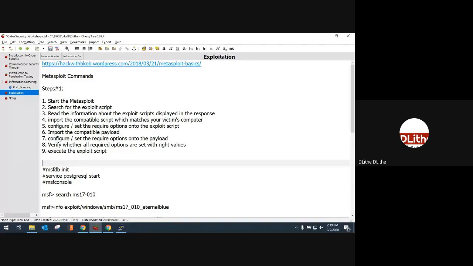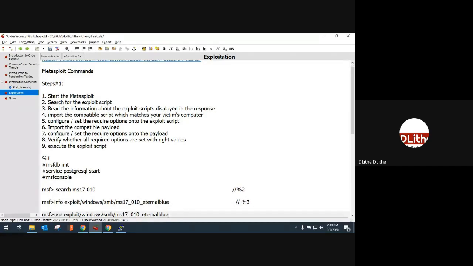Let me use percentage and one to indicate the steps. And then here, let me use this comment symbol, which is usually used as a comment in HTML, so I'm going to use this for description. This is step 2, searching for the exploit script. And this is step 3, where you're reading the information about your exploit script. So in the response, here you're importing the compatible script.